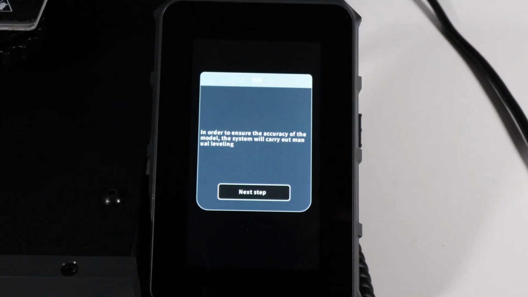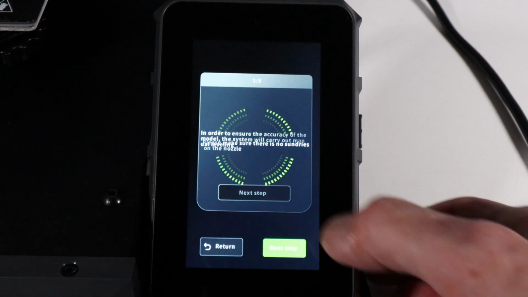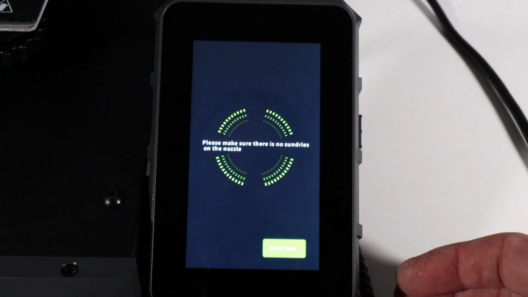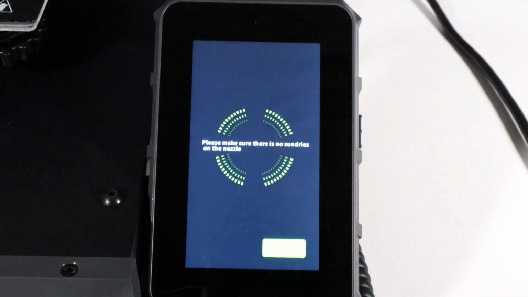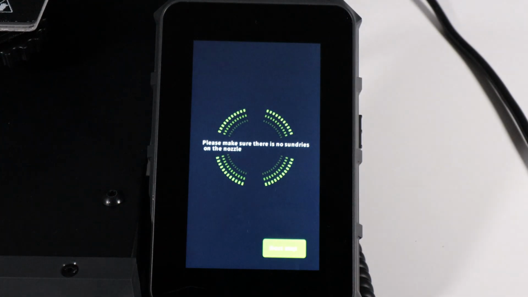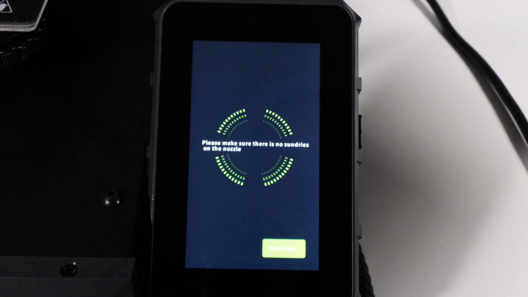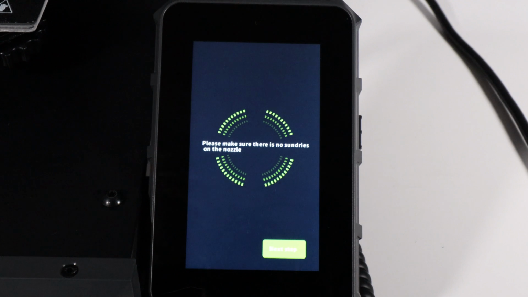Now that we have everything attached, we can go ahead and power on the printer. There's a quick setup process you go through when you first power it on. This will walk you through manually leveling and then auto leveling the bed. It'll take a few minutes for the hot end to heat up, but once it's ready, you can go ahead and adjust the bed manually.